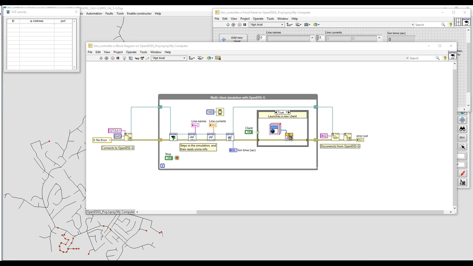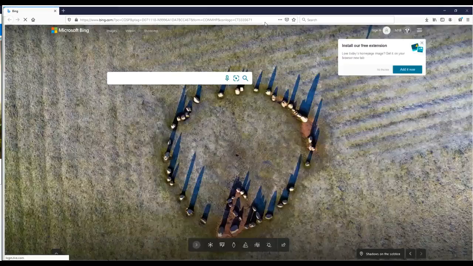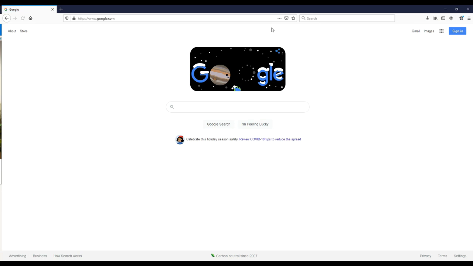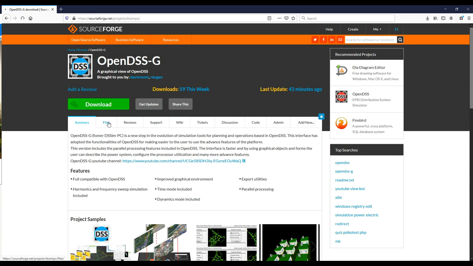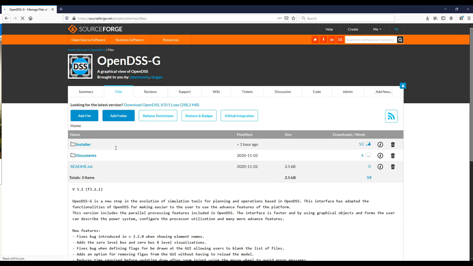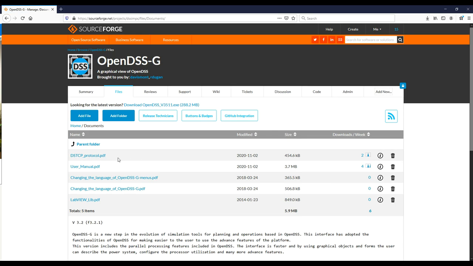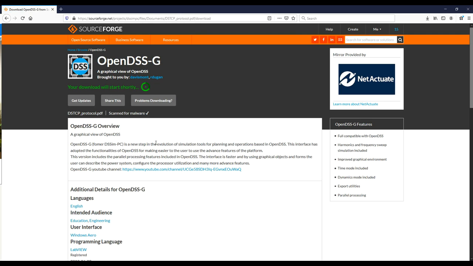The communication protocol for OpenDSS-G is provided through the web. You can just go to the OpenDSS-G website, as we're going to show next, and get the updated document that will tell you what are the commands that you need for performing different tasks. So here I'm just going to go to Google, type OpenDSS-G, go into the website, and there go to Files. And in that tab, I'm going to select the folder Documents. There you're going to find the DSTCP protocol document. So just by opening it, it will tell you everything you need to know about the protocol.